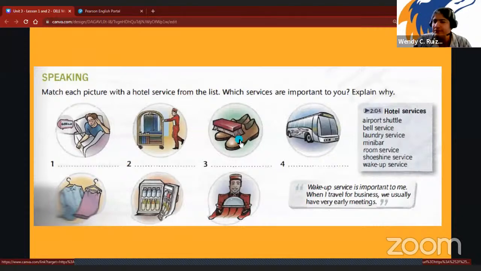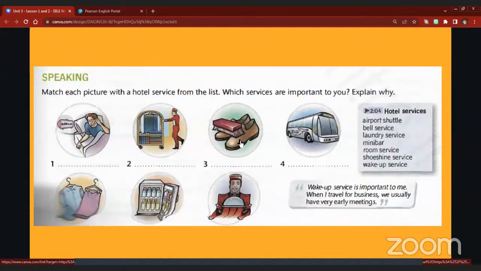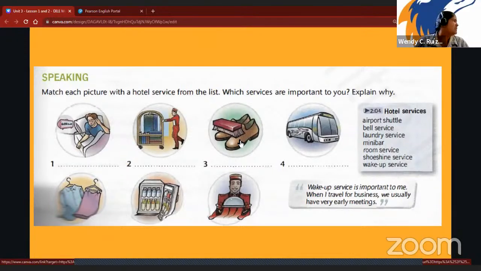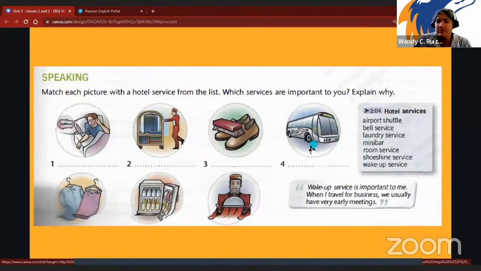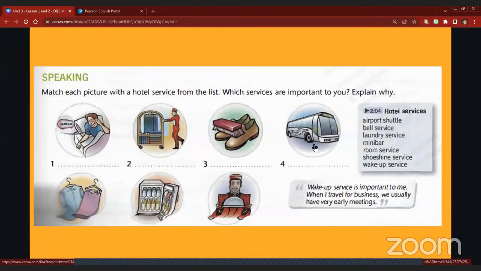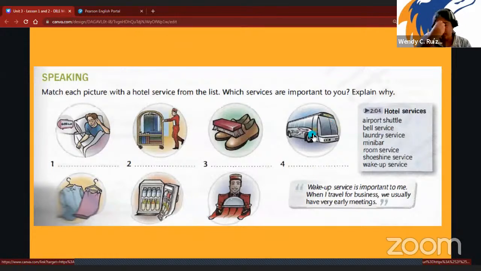The number 3, shoe shine service. I haven't used it or seen it, but you can ask if they have it, because sometimes you need to have your shoes clean, so they can do it for you. Of course, they are going to charge you something, but it's a service. Number 4, airport shuttle. They can give you a ride from the hotel to the airport. Sometimes it's for free, sometimes you have to pay for it.